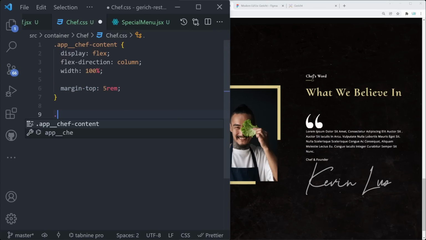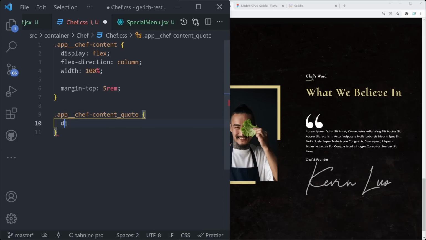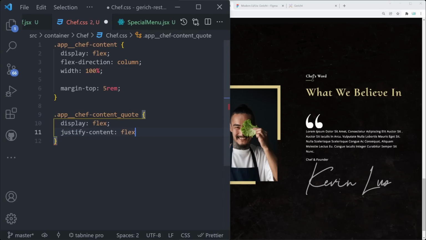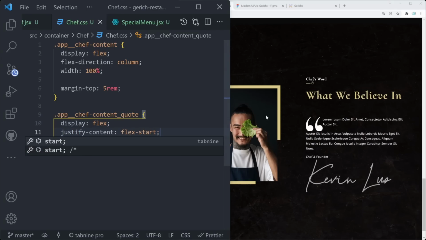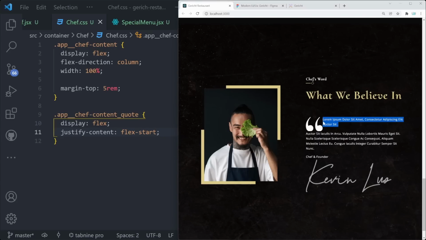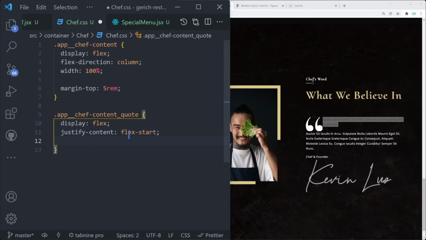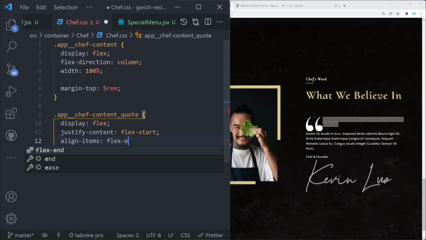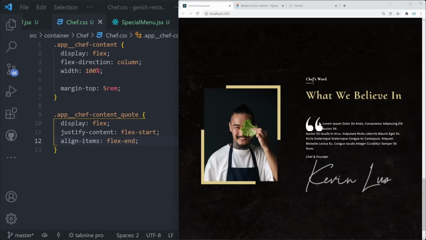Now below that, we can say .app__chef-content_quote. Let's also make this display equal to flex, and then justify-content is going to be flex-start. Okay, you can see we positioned this correctly right now. And then align-items is going to be flex-end. There we go. So it's now sitting at the end of this specific div right here.